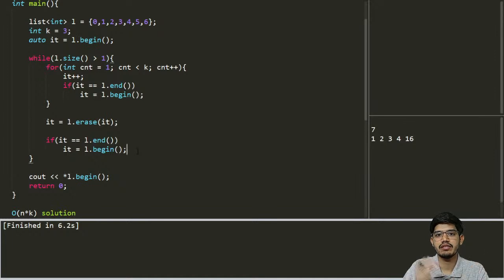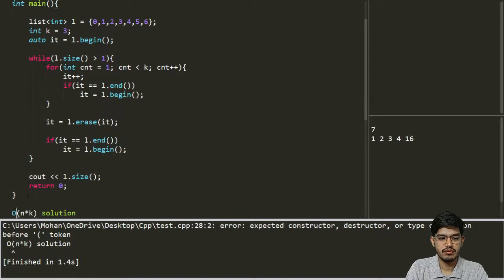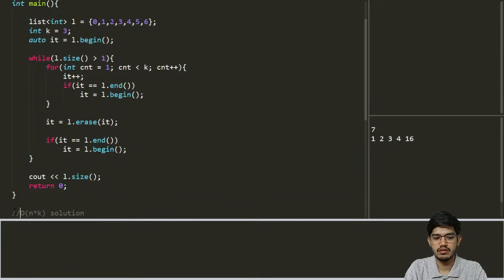Once we are done with these operations, at the end we simply print the value which is at the beginning. Now L.begin will be pointing to the only one value. When you try to print the size of the linked list, we want to remove the comment here. When you run this code, you can see the value is 1 only.